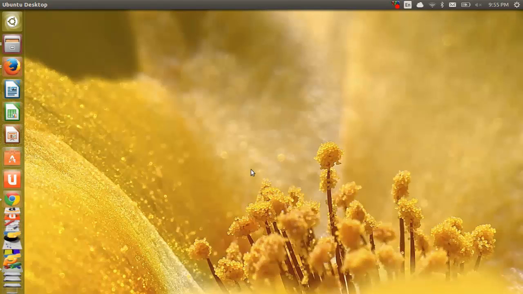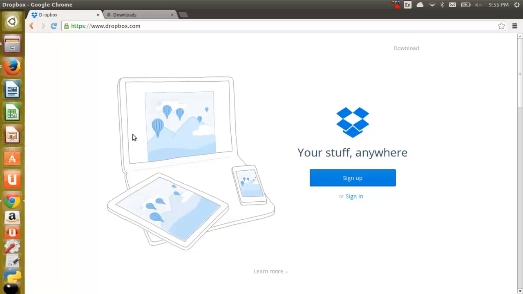Hi, most people nowadays use Dropbox because it's a famous cloud storage. I will take you through how to install Dropbox on your Ubuntu 13.10, a step-by-step guide. Go to dropbox.com.